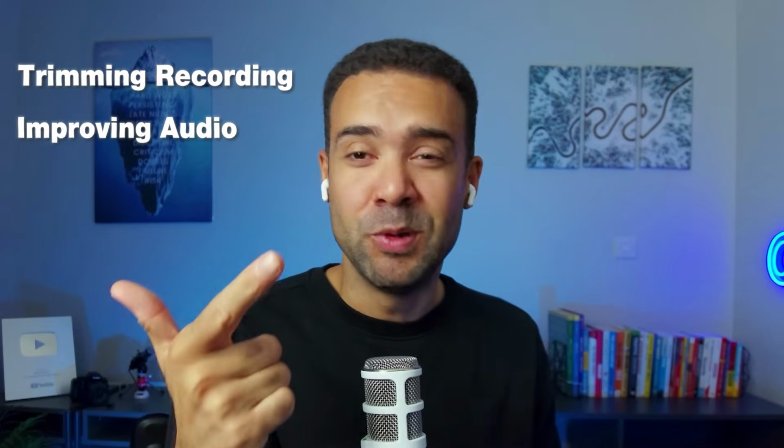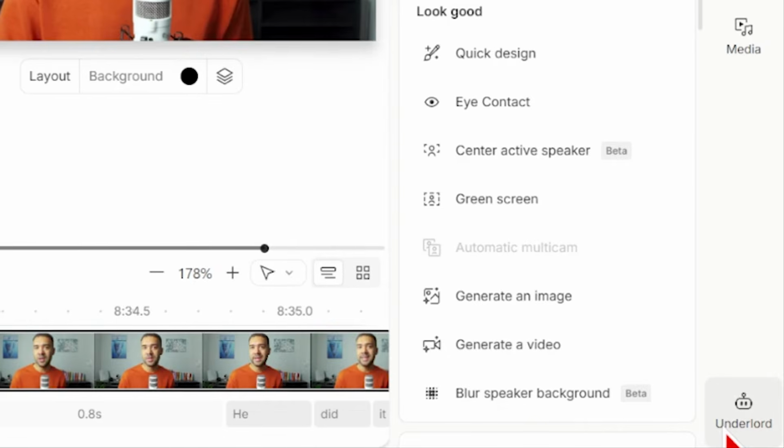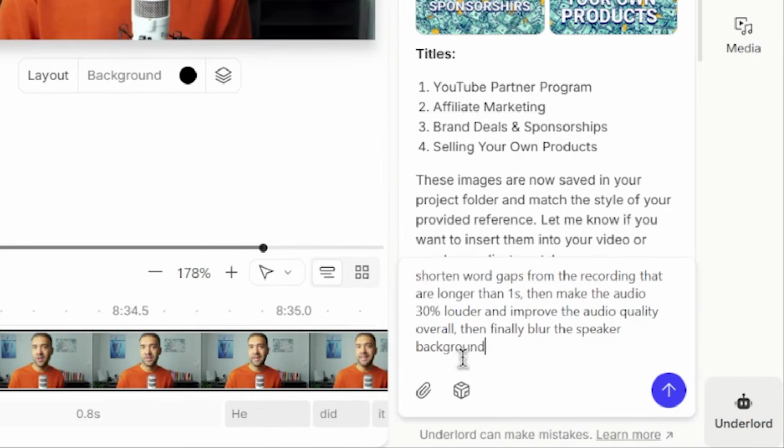So traditionally, to do anything in editing, so things like trimming down the recording, improving the audio, removing the silences, you typically do those tasks individually one by one. But we want to use the AI to do all of that in bulk automatically. So we can do that by pressing this button down here again to get the chat box open, pasting in our prompt here. So here, I've told the AI to remove any silences longer than 1 second, to improve the audio, and even to blur the background around me.